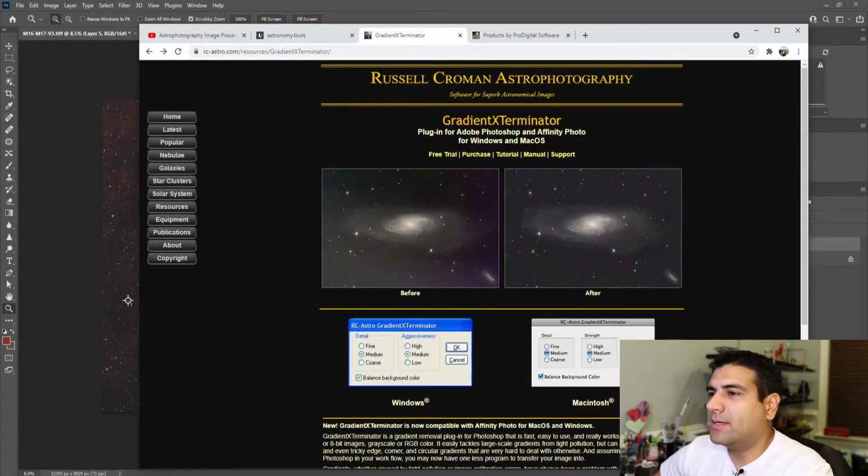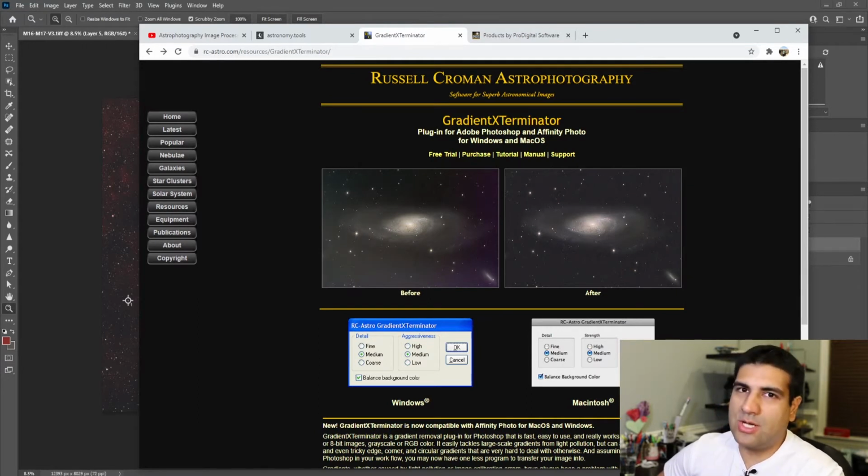It's about 25 bucks. There's a free trial if you want to run with it, and it's just a real great tool. For my process workflow, I like to have more options, so sometimes I don't need GradientXTerminator because Astro Pixel Processor does such a good job with gradient removal. But it never hurts to give it a try to see whether you get a better boost in contrast and flattening out of the light pollution in the background.